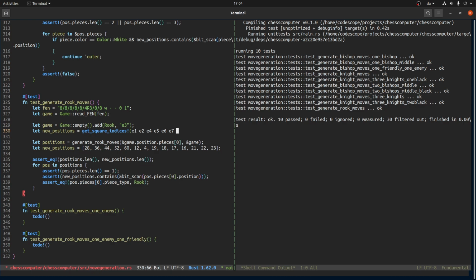procedural macro, and that requires a different crate. It cannot be in the same crate as this one. So it's a little bit more advanced. It's not really what we want right now. It's a little bit more advanced than what we can do right now, I think.